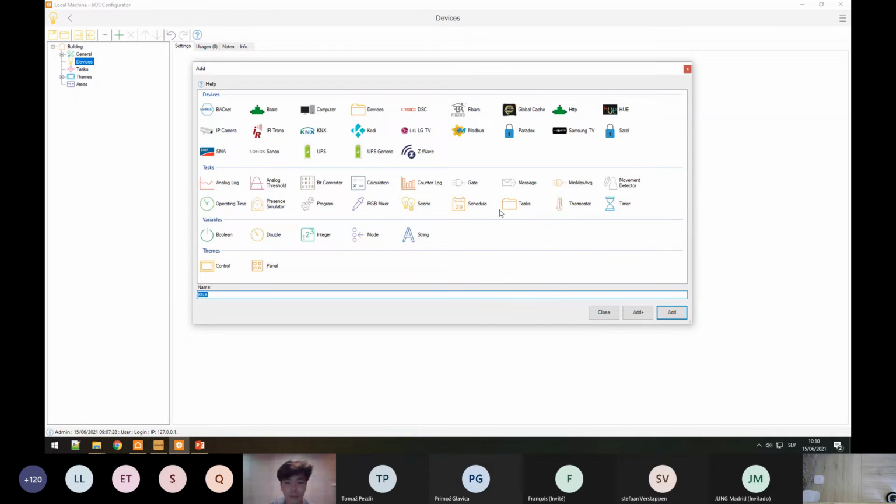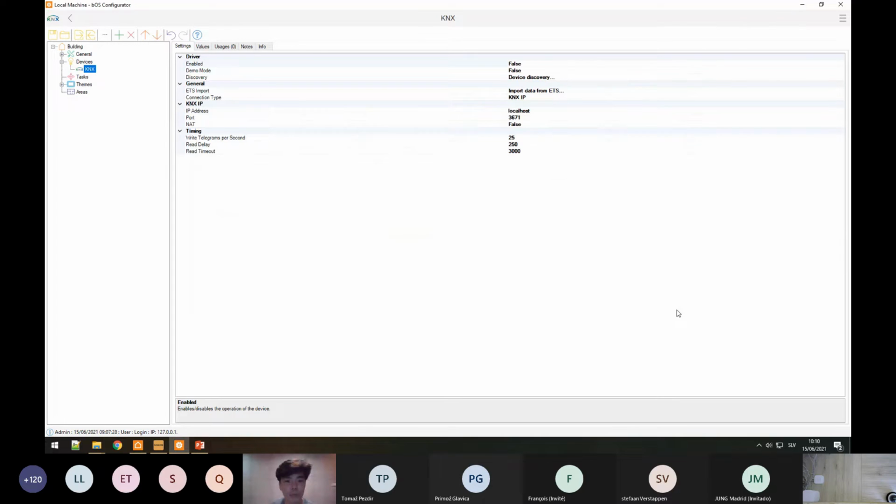But the first device is going to be our KNX. To keep it short, the KNX integration with BOS has been done, I don't know, 10 times in the past. We've done this numerous times. We have videos, step-by-steps. Additional trainings are also solely focused on KNX. So I'm not going to waste too much time on the KNX integration. We're going to be more or less focusing on other devices.